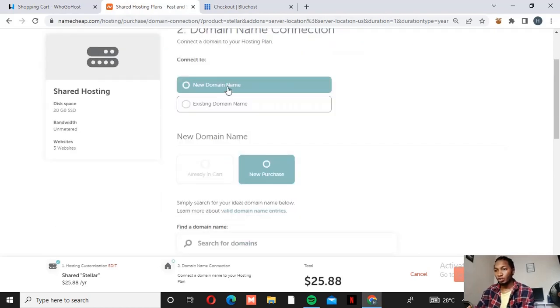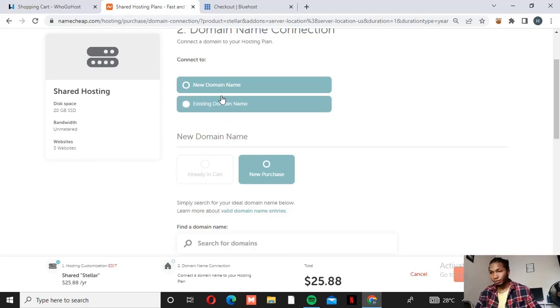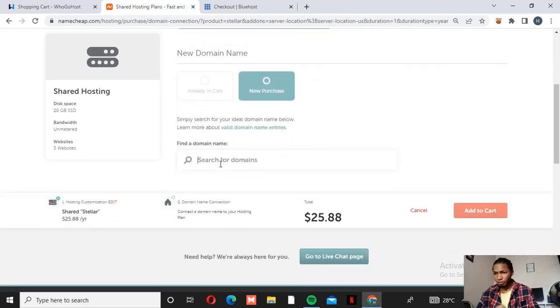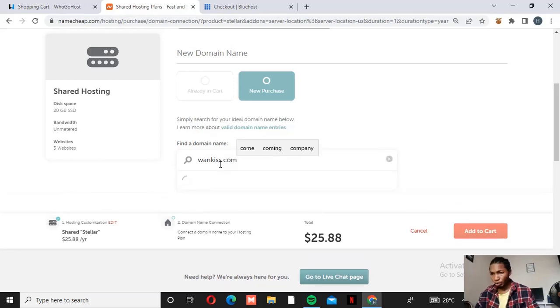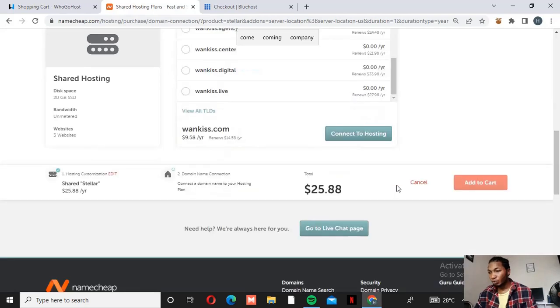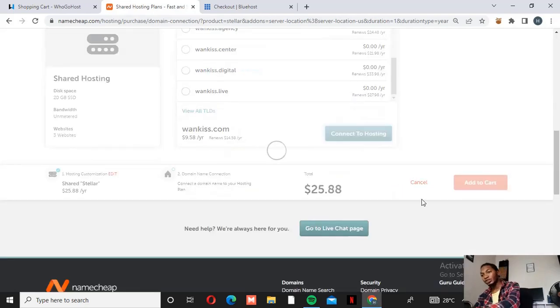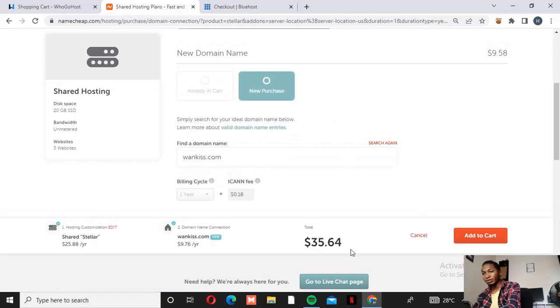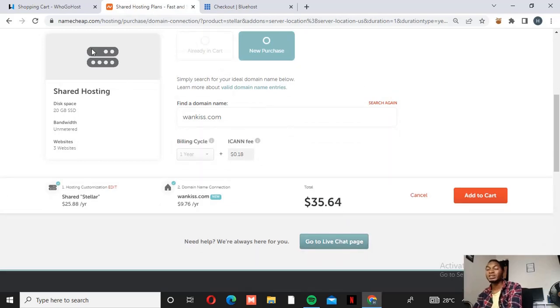Now you can use a new domain name or use an existing domain name. For a new domain name, you search the domain name here. Let's say we are using onekeys.com. Onekeys.com is available at 9.58 per year. So if you connect this to this host, they will change this price. They will calculate the price and tell you. So now you are paying $35.64.